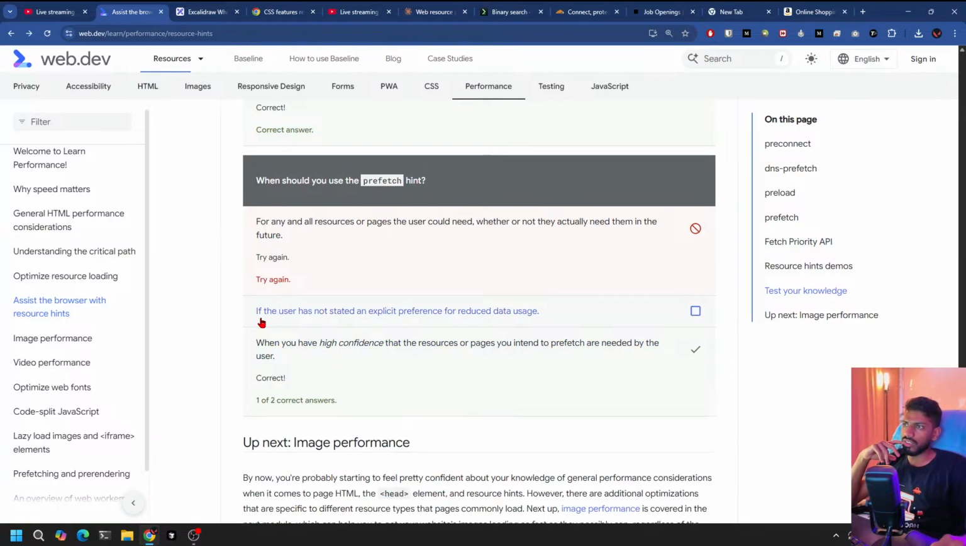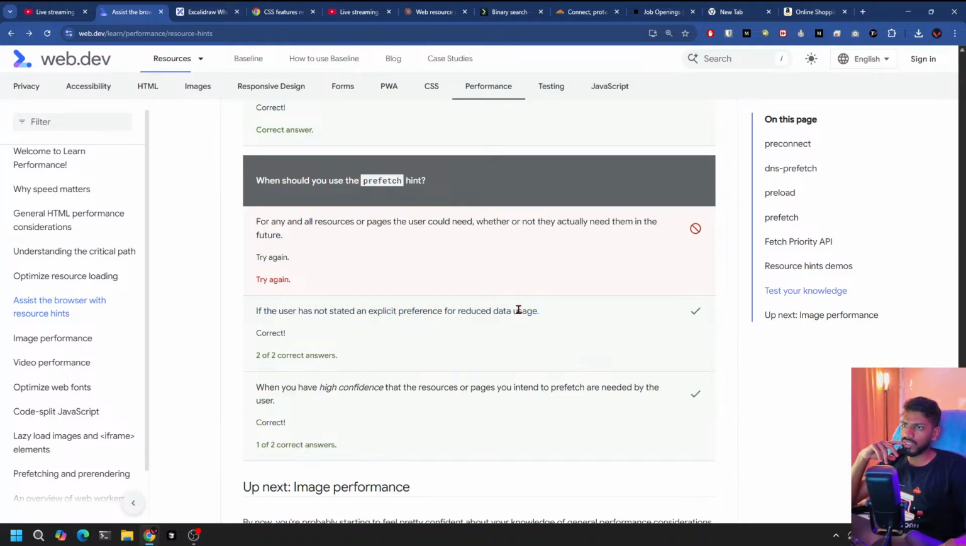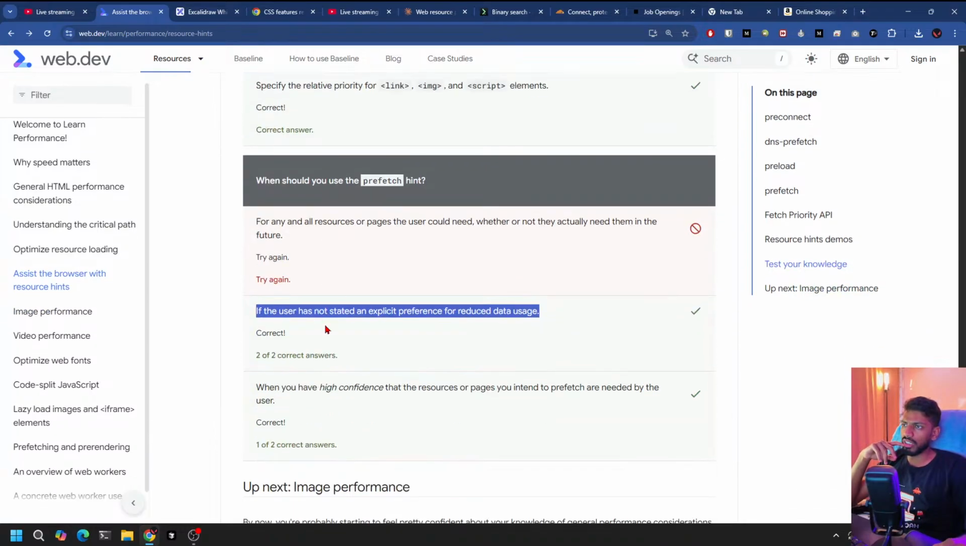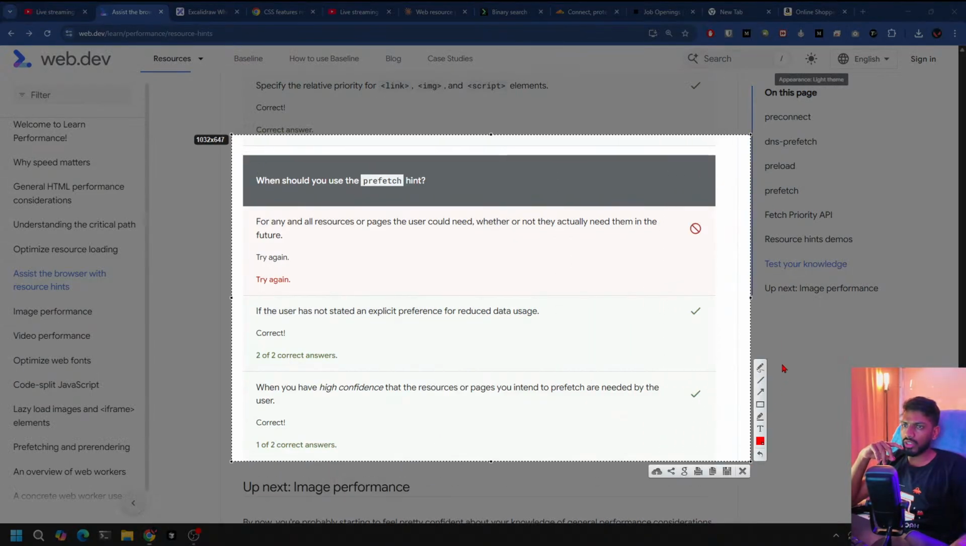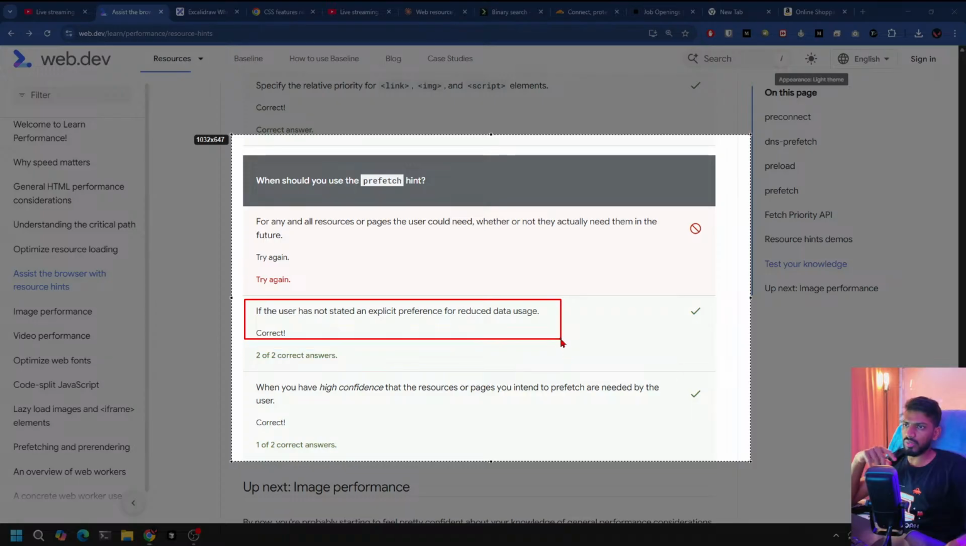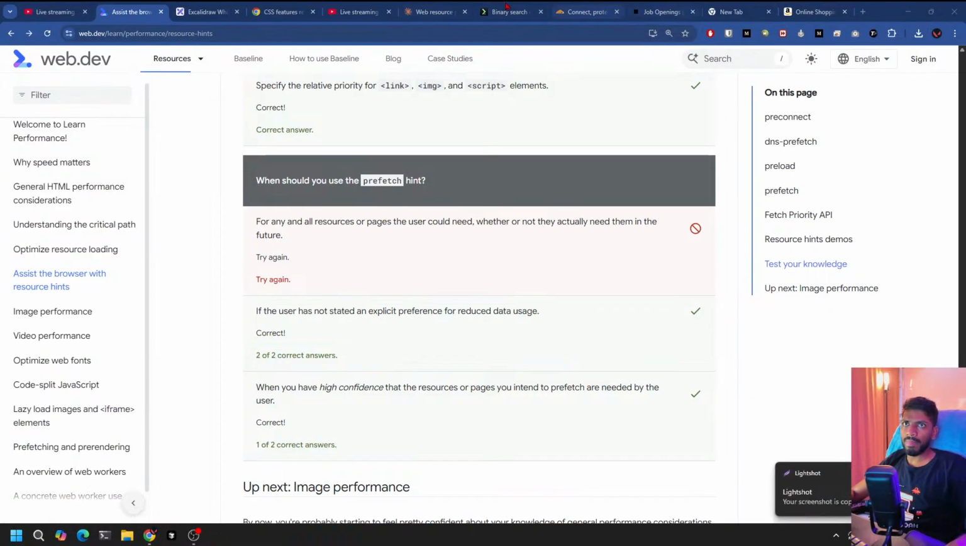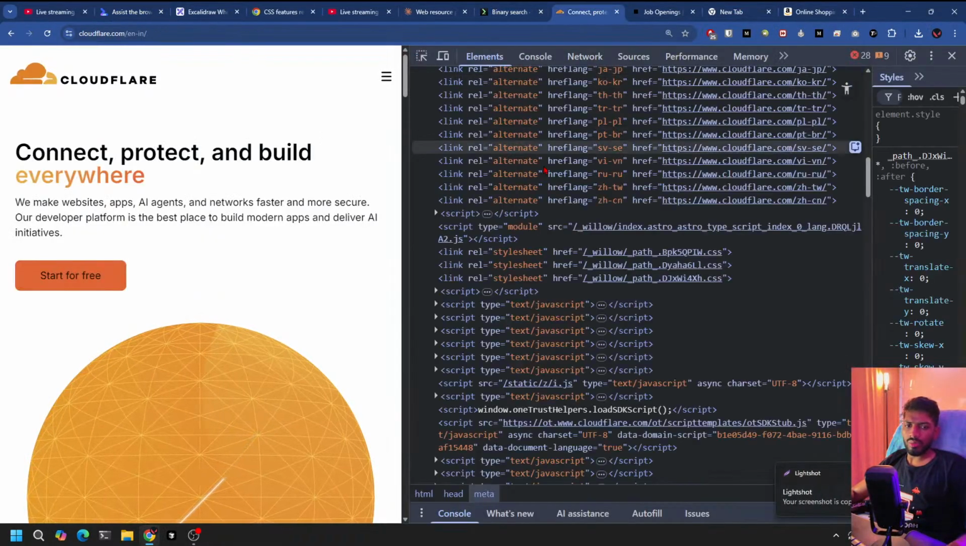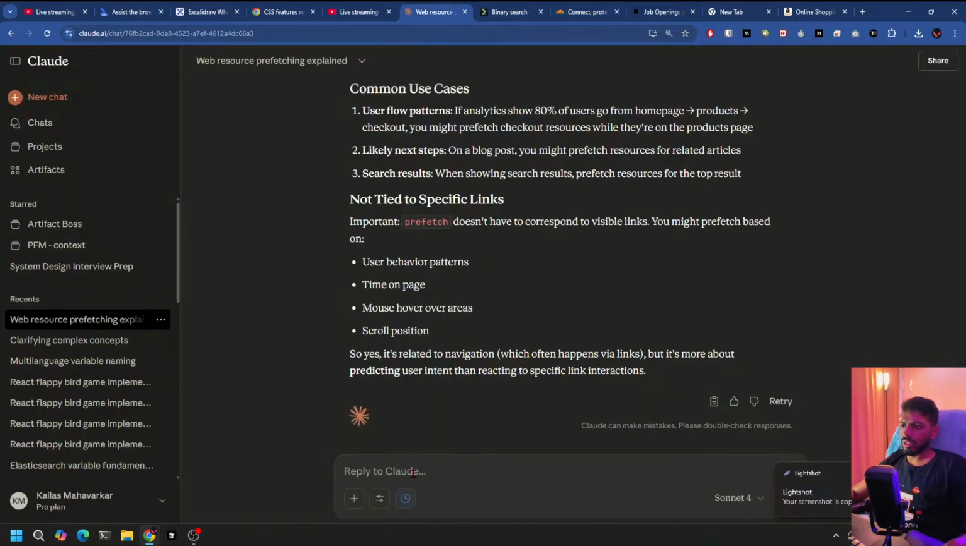This is correct: the user has not stated an explicit preference for reduced data usage. So this, I don't get, but why? Let me just screenshot this. Let me ask about this specific case. What does this mean? Let's go back to this cloud.